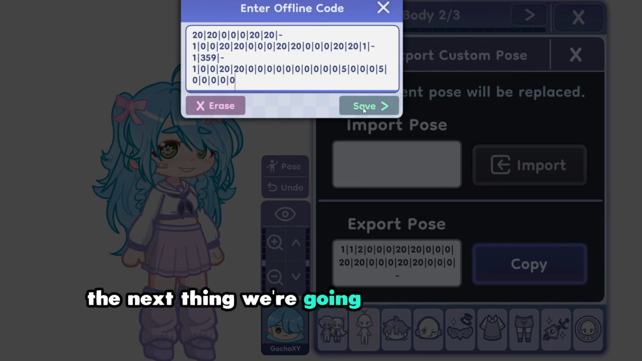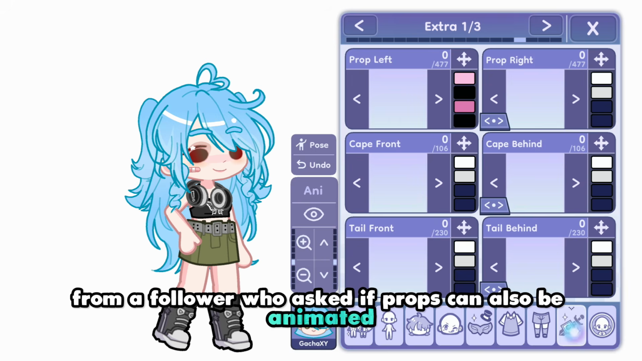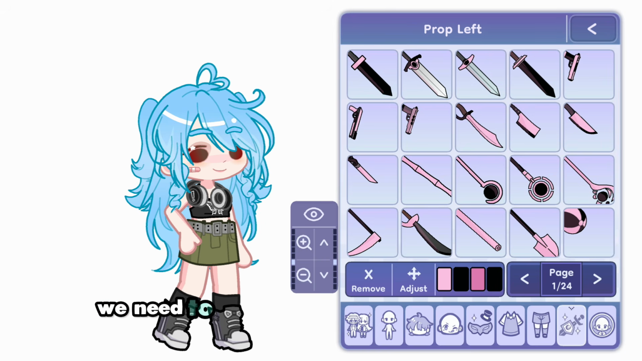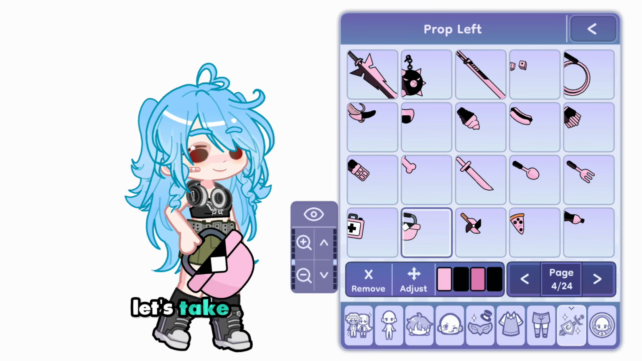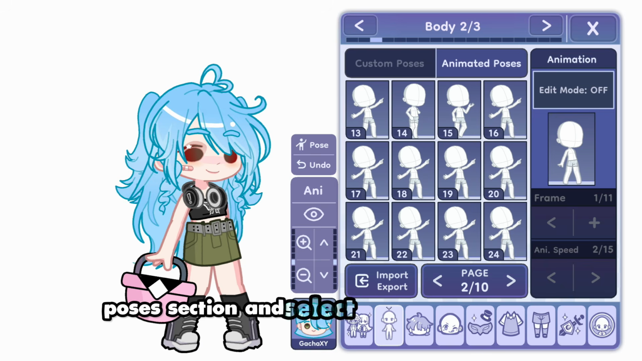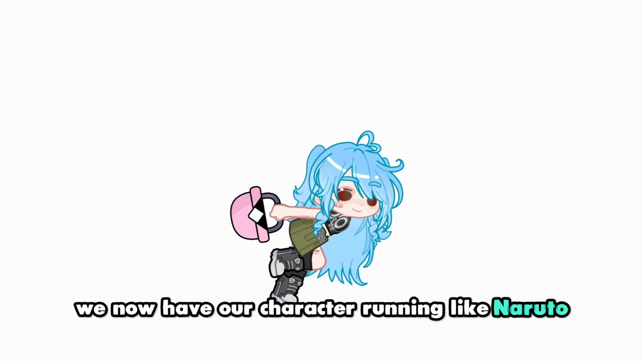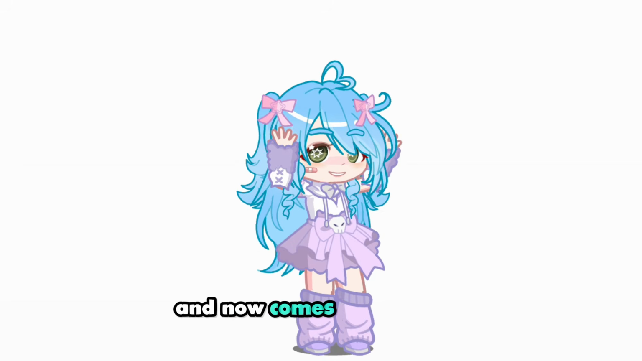The next thing we're going to do is answer a question from a follower who asked if props can also be animated. To animate the props, we need to choose the prop we want to use. Let's take this basket as an example. Now we go to the animated poses section and select the pose we want. And that's it. We now have our character running like Naruto with a basket in hand.